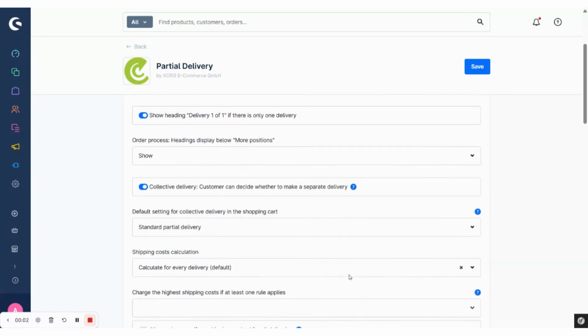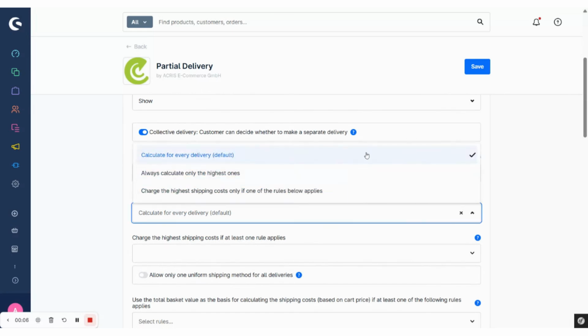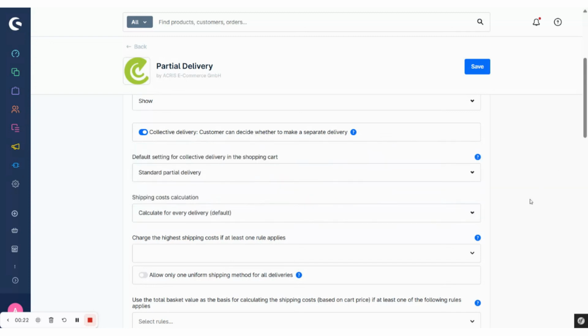In the next step, we configure how shipping costs should be calculated for partial deliveries. Three options are available: calculate shipping costs for each delivery separately, always use the highest shipping cost, or apply the highest shipping cost only when specific rules are met. For this demonstration, we use the default option, calculate for every delivery.